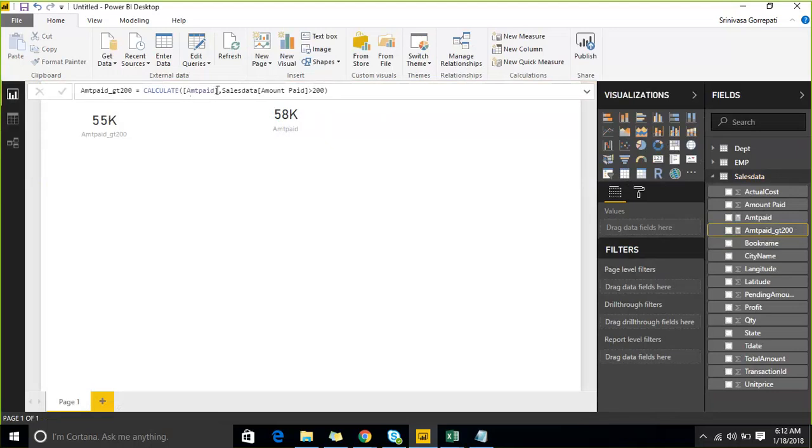We calculated the sum of amount paid, and on top of it we took only the values greater than 200. So only for those values the amount paid was calculated and displayed here. That is the functionality of the calculate function. It calculates an expression by applying a filter. Whatever condition you have, you can apply it. The records satisfying that condition are evaluated with the expression you provided. It might be a count of records, or min, max, whatever. That is the functionality of calculate.